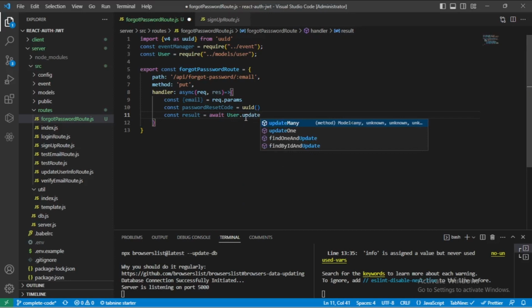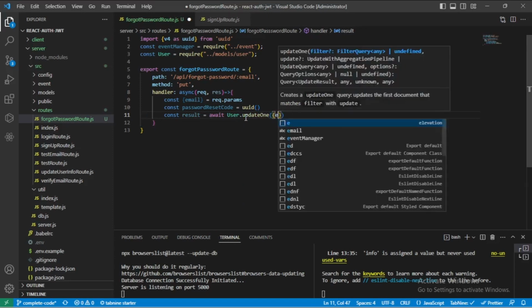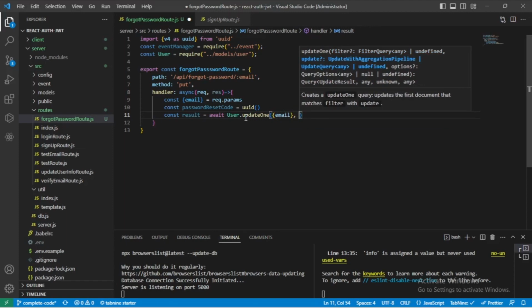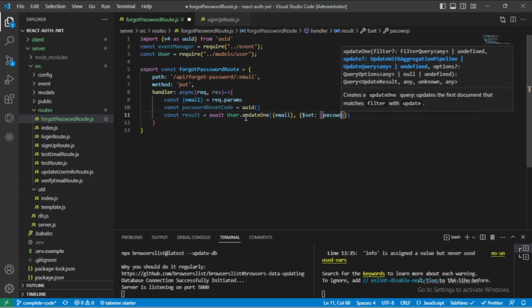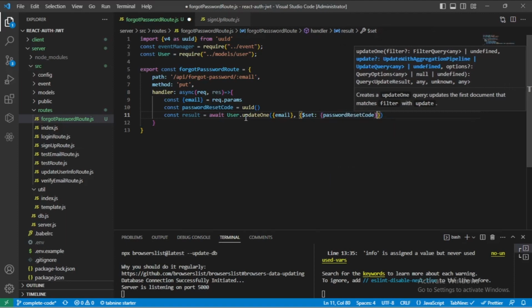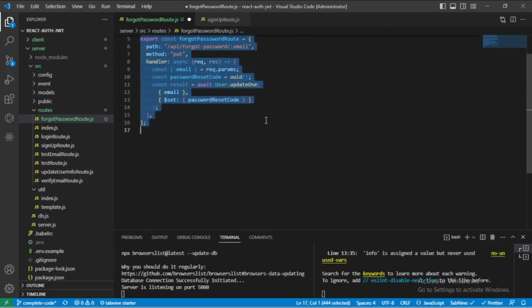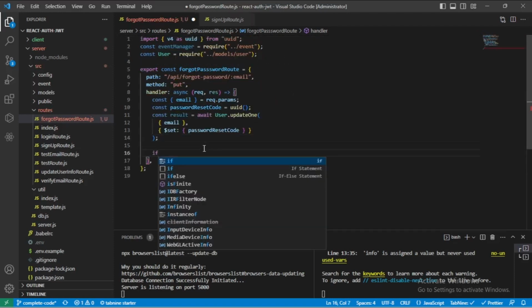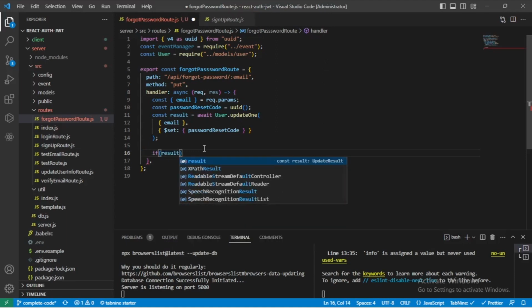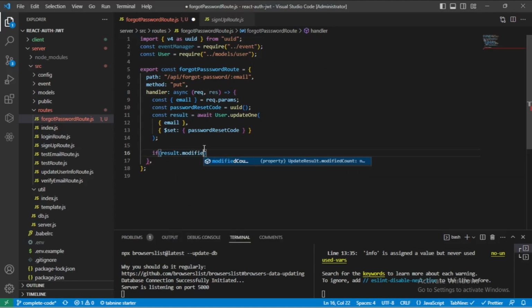findOneAndUpdate. Okay, now update one email. That's what we want to update. Then we'll set the passwordResetCode value. The next line will be if result.modifiedCount, that's if the modified documents are greater than 0, then we should try and catch.